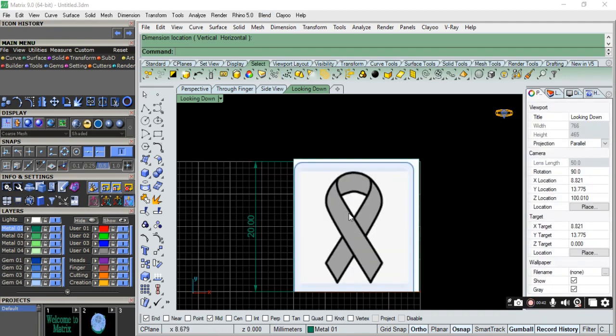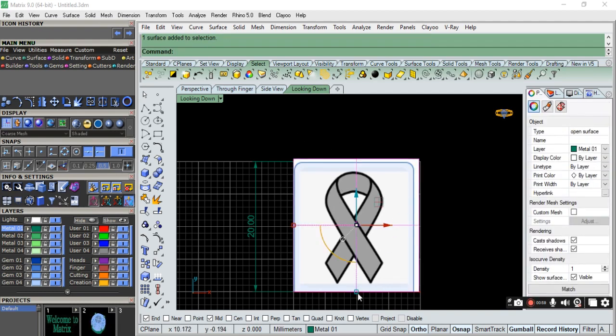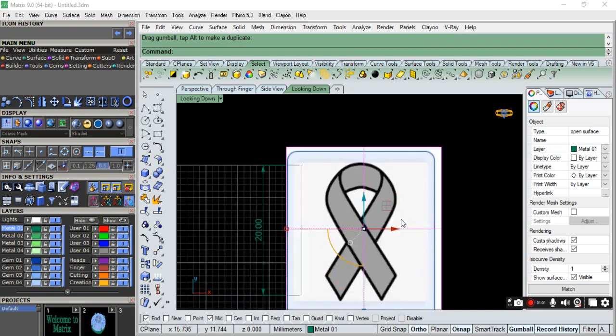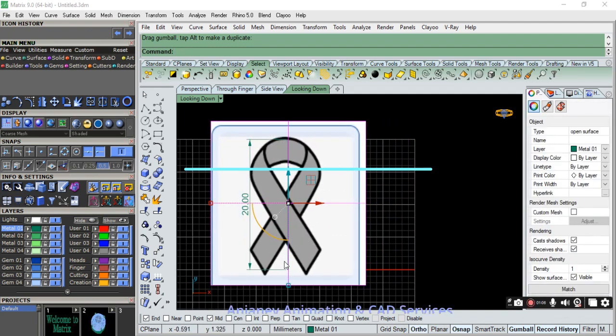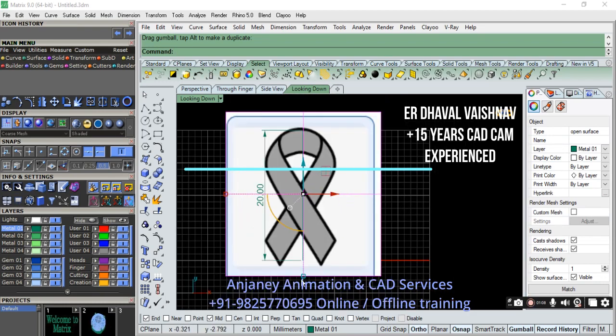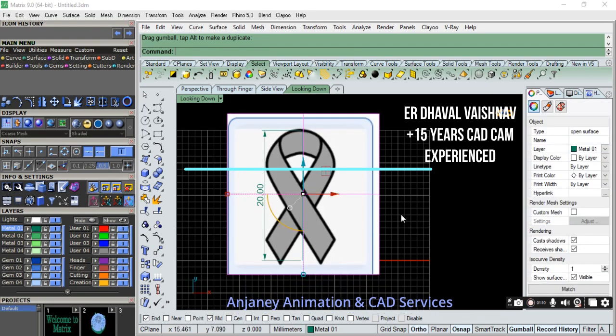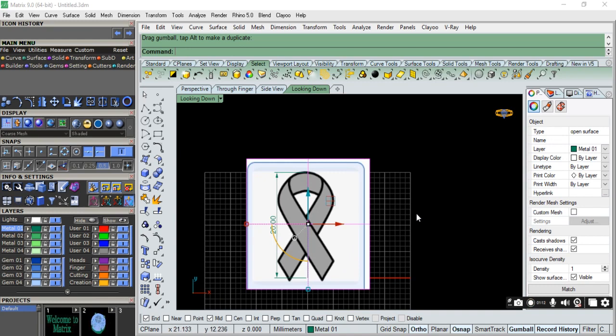So the overall length is 20 mm, and I need this ribbon as a 20. To start a line, type in the line command, specify length 20 and click on the upper side. Then scale the image and bring it over the line. Right now it's perfectly matching, near about 20. You can also change the scale later.